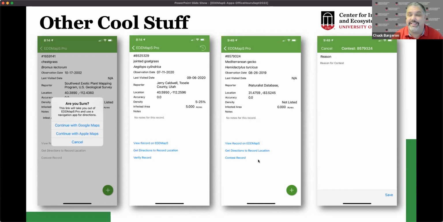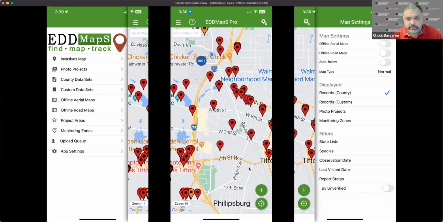You also can contest a record. If you're out in the field and you're not a verifier and you see a record where something doesn't look right, then you can contest it. It'll ask you for the reason that you're contesting it, and then that will send it back to the verifier, so they have to look at it again and consider, okay, maybe this was something else. So it's a very useful tool if you're trying to help with management.